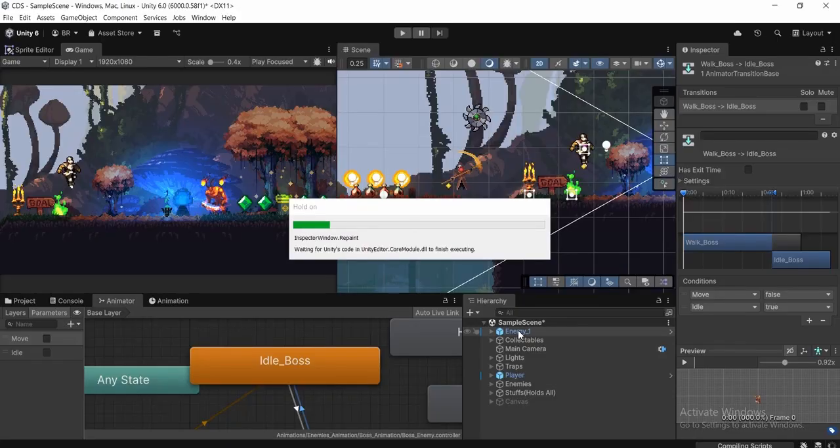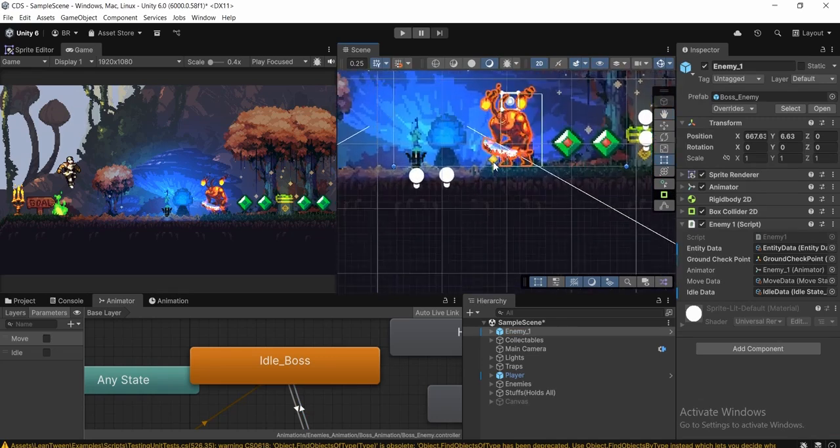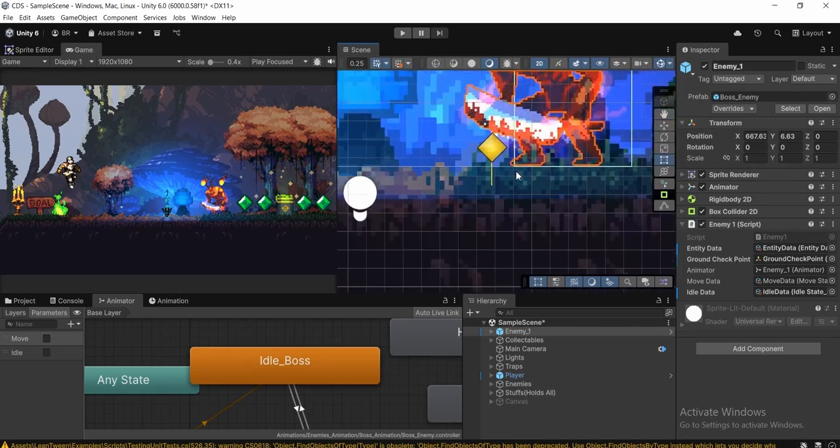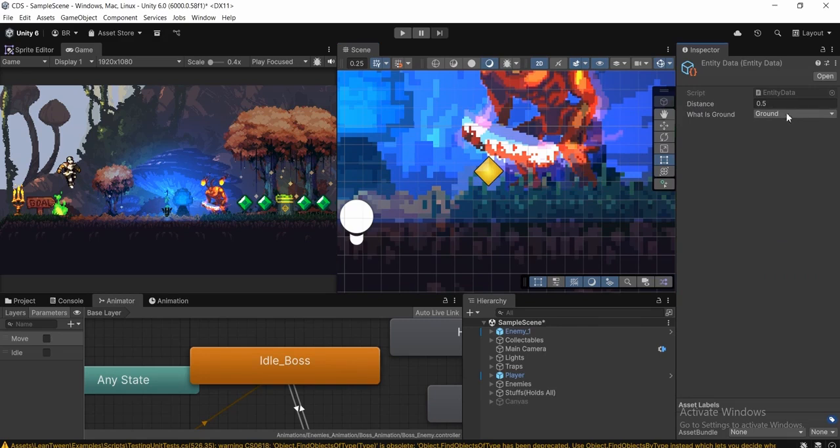So if I select my enemy one, let's make the ray length a little bit smaller, which is contained inside our entity data. So I'm going to double click on this entity data, and for the distance I'm going to choose something around 0.25, just like that.